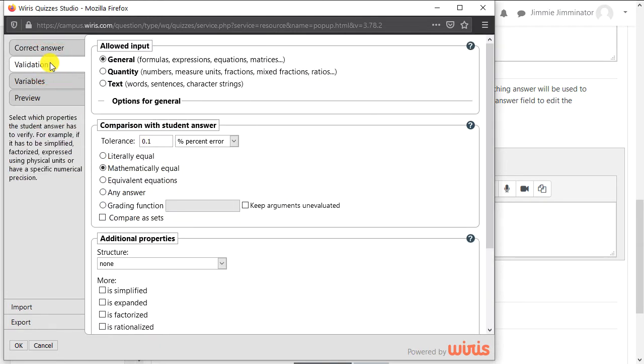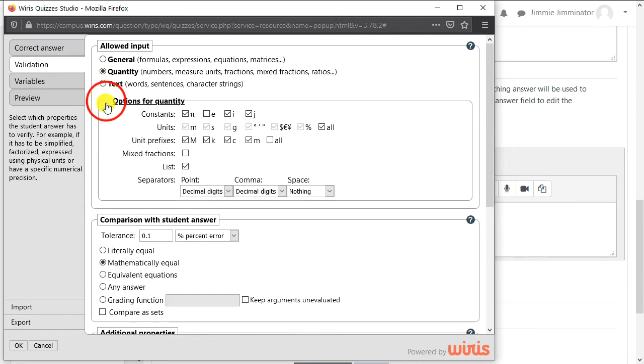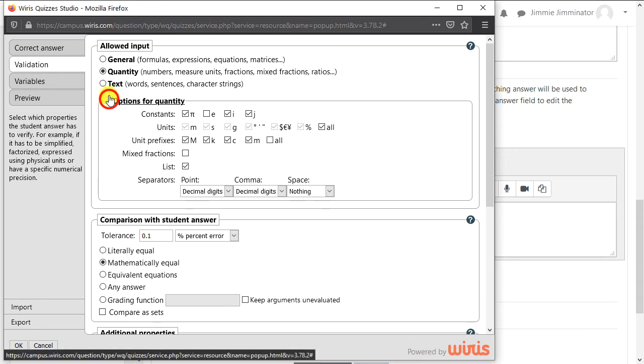The next tab is called Validation. Wiris Quizzes recognizes mathematical input from the student, and here we control the details of how to assess this input. We can ask for specific units, control which symbols are recognized as constants, as well as a wide range of format options.